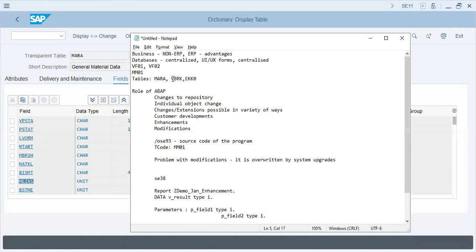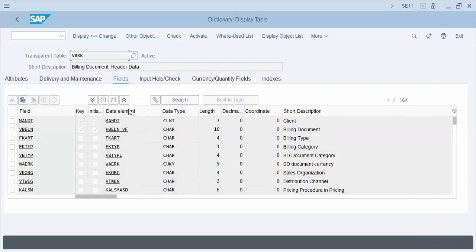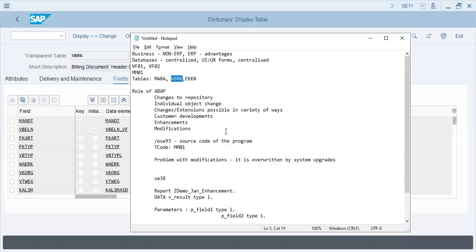SAP ABAP is about working with tables, and it's not difficult to work with tables. Now this is the billing document table. It is used in SD, material master, and also in material management. We have fields like billing type, FKART, billing category, sales organization, and so on. Now, EKKO. What is this table? Let me just tell you.